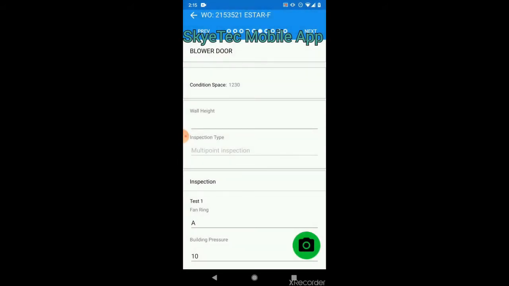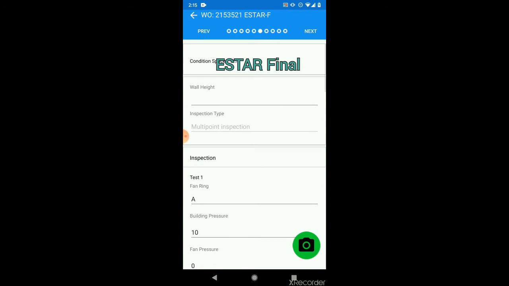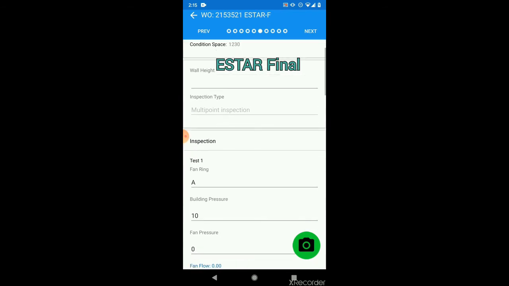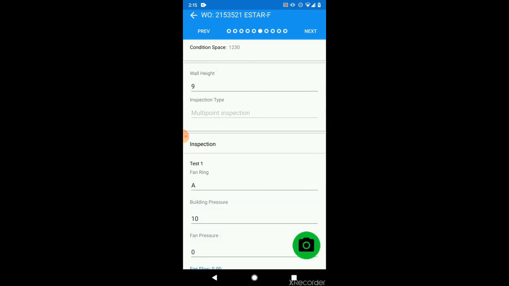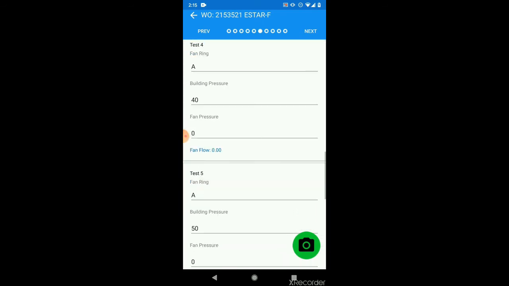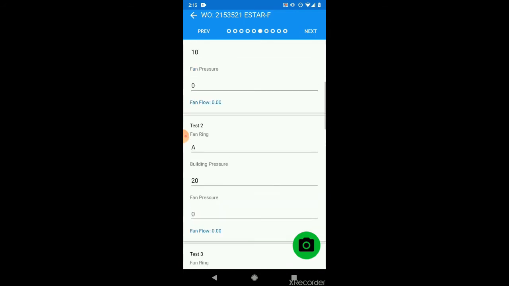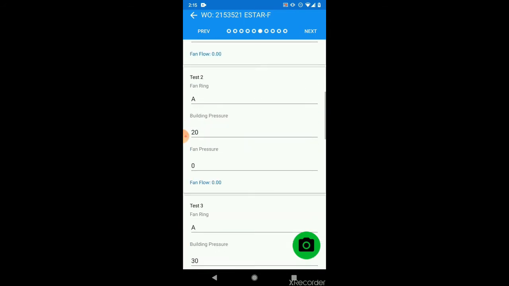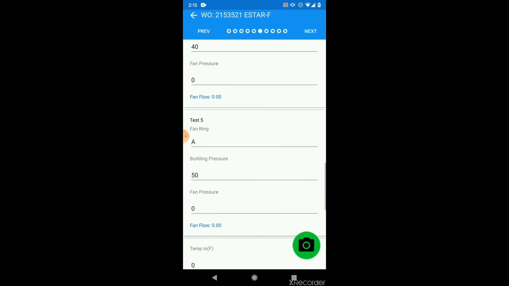On the next page is the blower door. Your only option here is the multi-point inspection. You'll select your wall height, and you'll see here that you have 5 options for readings. They are preset to the A fan ring and the building pressures of 10, incrementing up until 50.